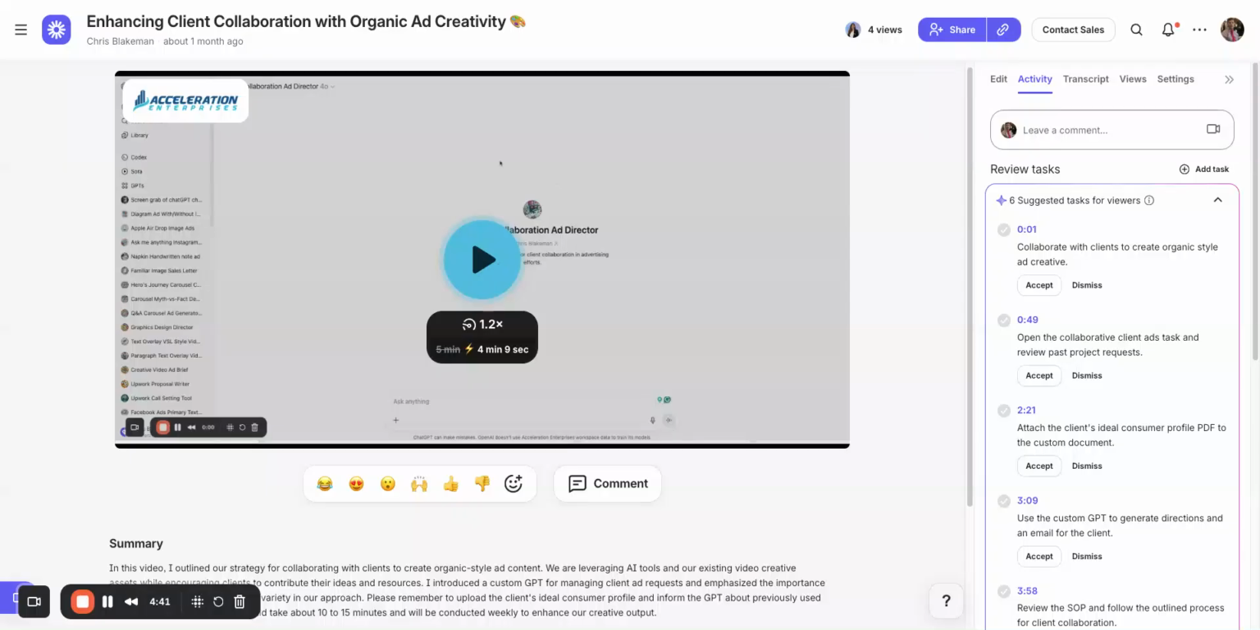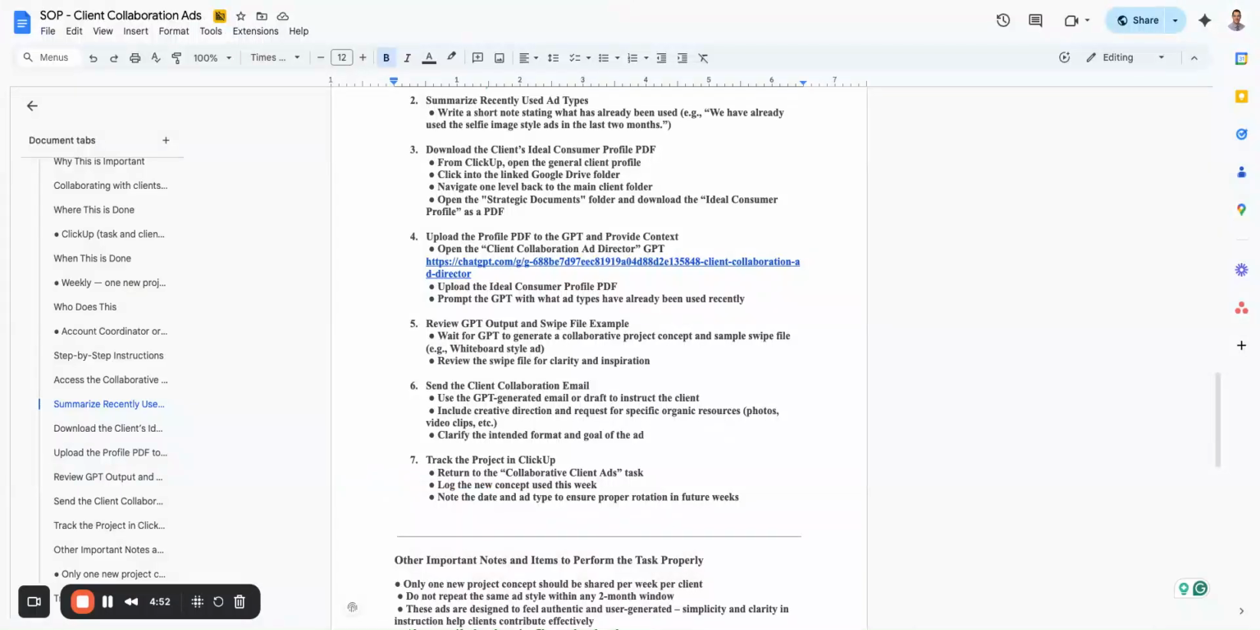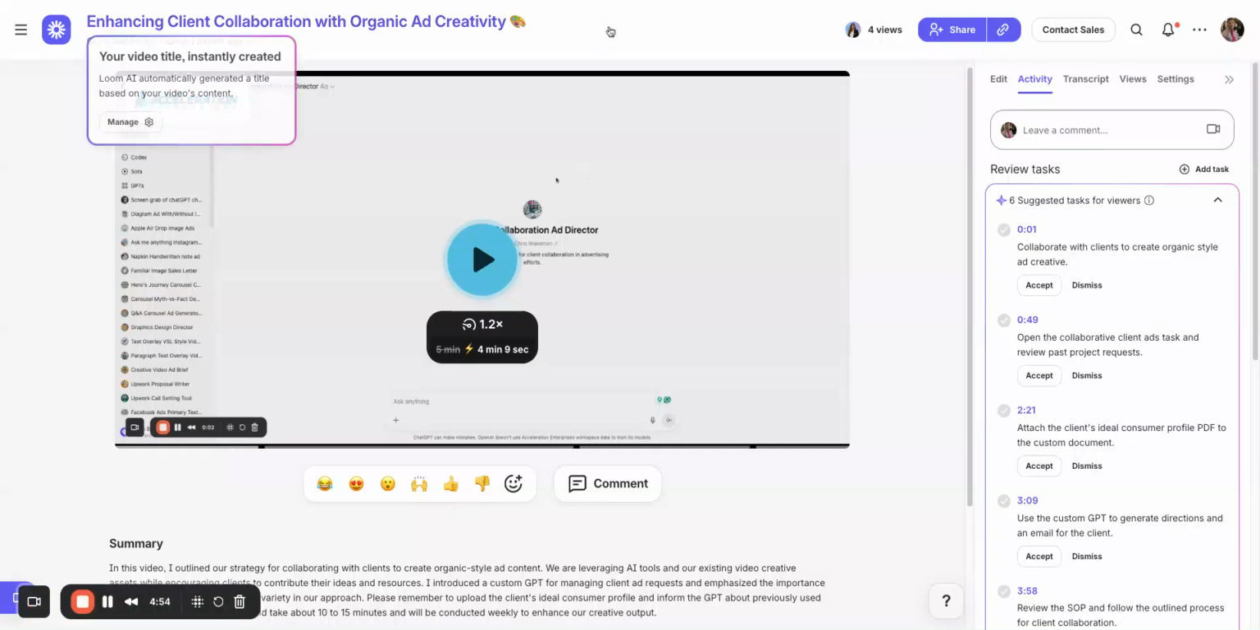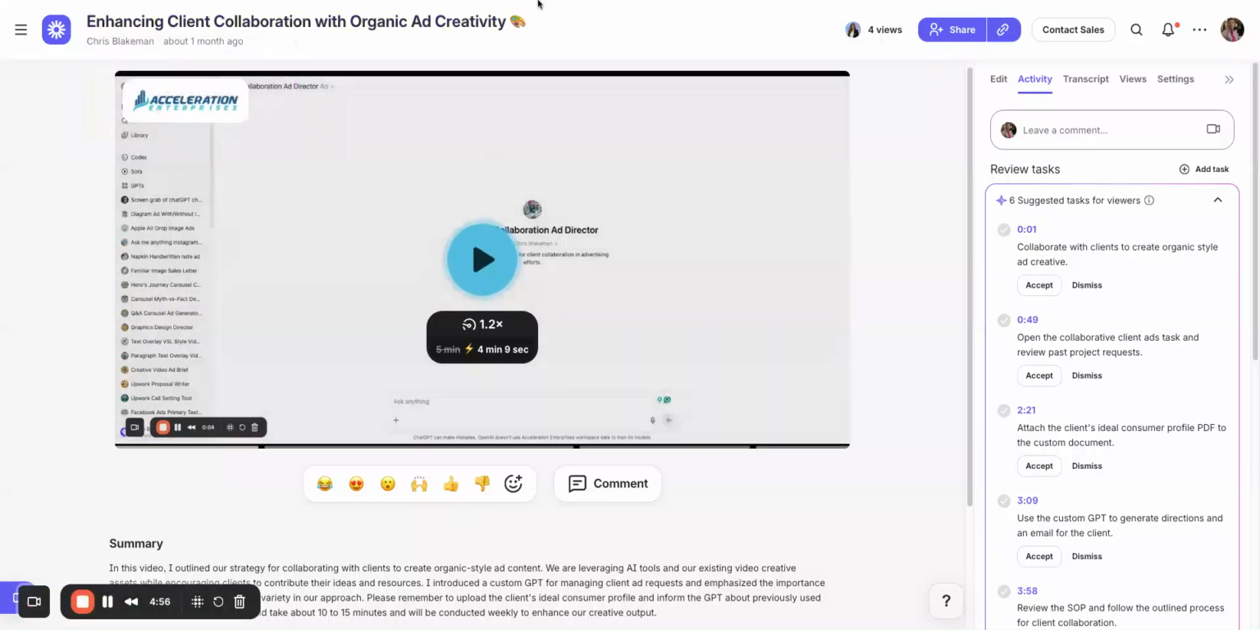Sometimes this is even why I like using 2 screens. If you have an extra monitor, you can throw this up in your side monitor, the SOP in the video, and then pull up a tab in your main monitor where you're doing the task, and you can kind of follow along with the other stuff while you do it, okay? Just a pro tip there.